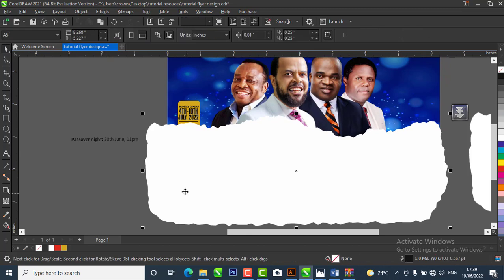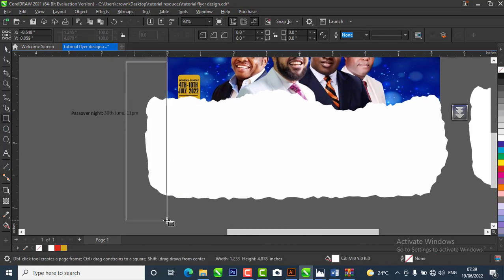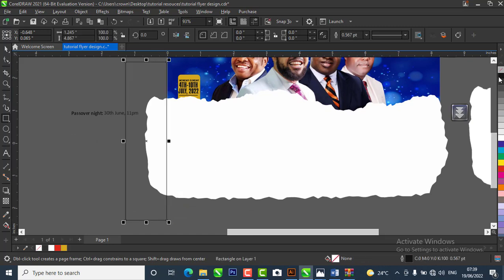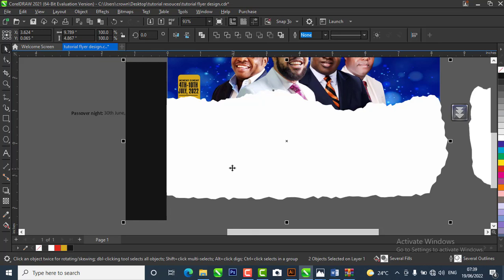So what I'm going to do is create a right angle tool here. You create a right angle, change the color to black, then hold down your Shift and click on the torn paper in order to cut off the edges of the left edges. So I'll now use a trim to cut it off. Boom.